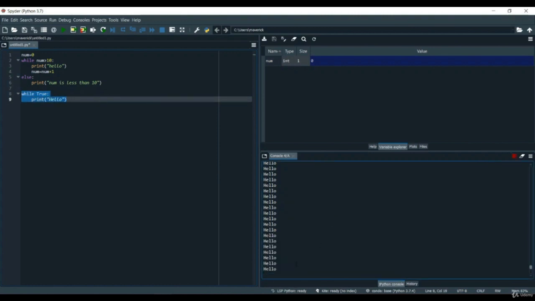Now our code. See, our code went into an infinite loop. You can see we scrolled up. It goes into an infinite loop because there is no stopping point in here. The condition is always true and it keeps on printing hello, hello, hello.